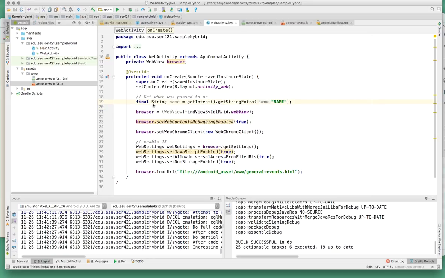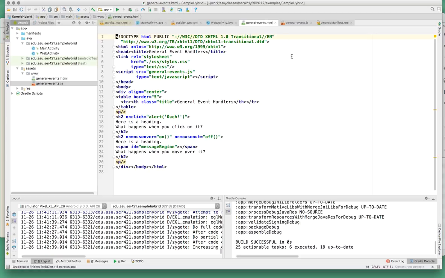But I completed step one. I passed from one activity to the next by bundling an extra name value pair inside the intent. But now I want to use it inside of the web view somewhere. Well, the web view just brings up this HTML down here, so we've got to have something in the HTML or JavaScript that's actually going to do something with a value if it gets it.